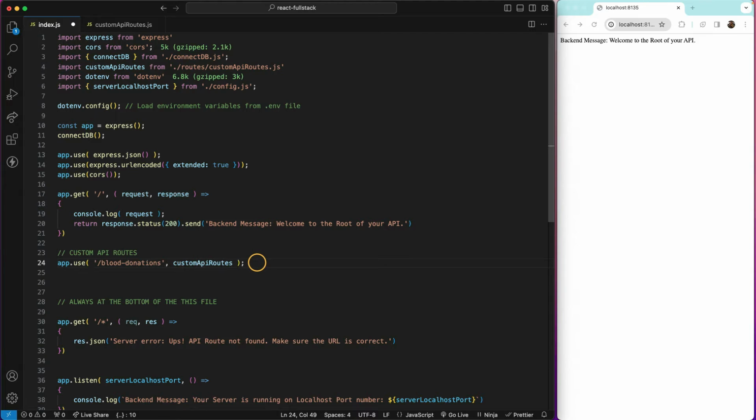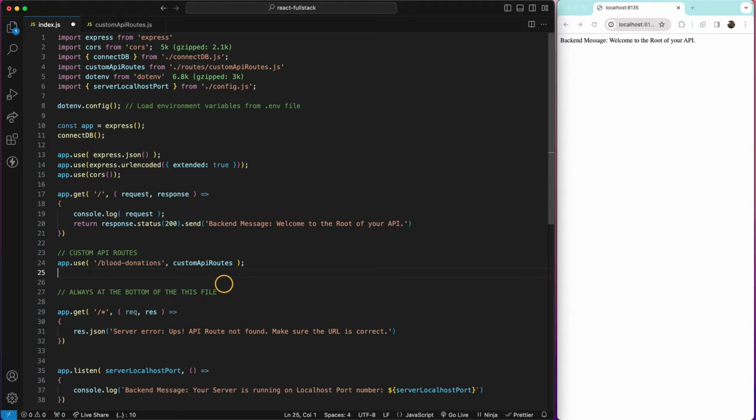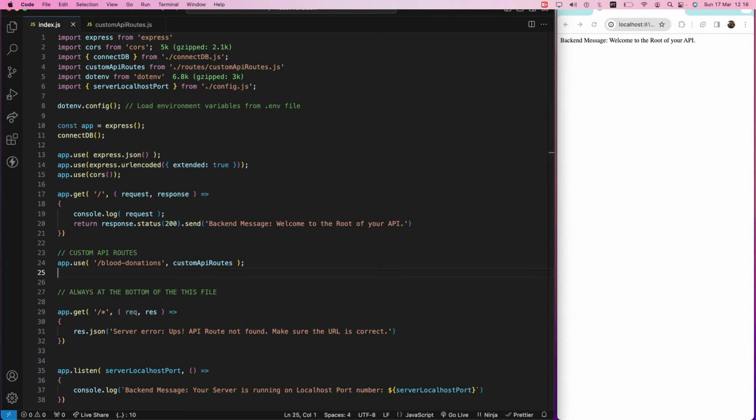So this is my custom API routes. I think I'm not forgetting anything, and now we should be able to test this. So let's see if this is working or not.